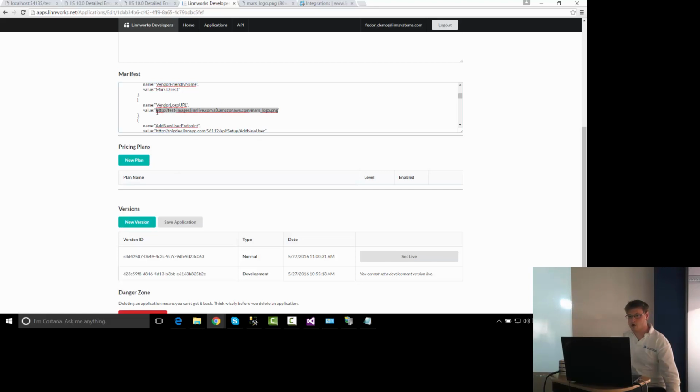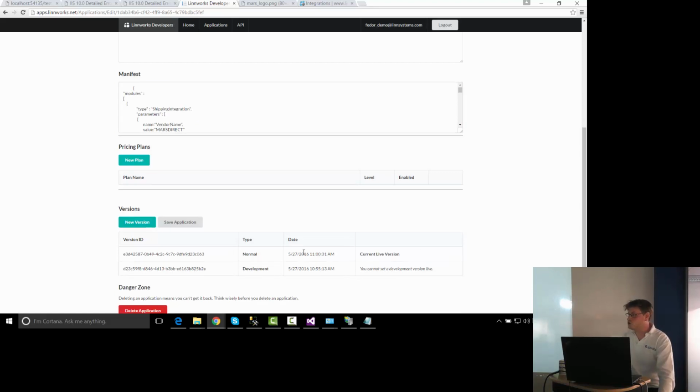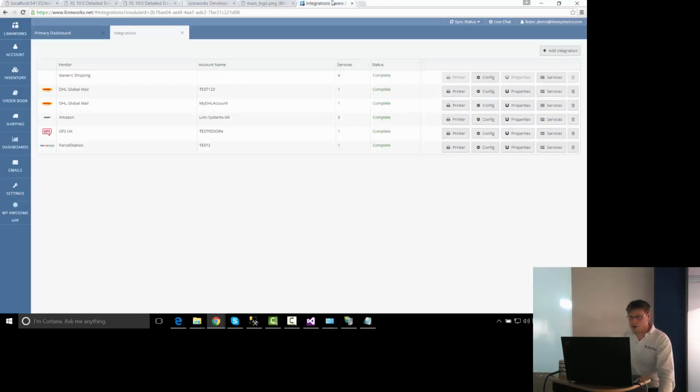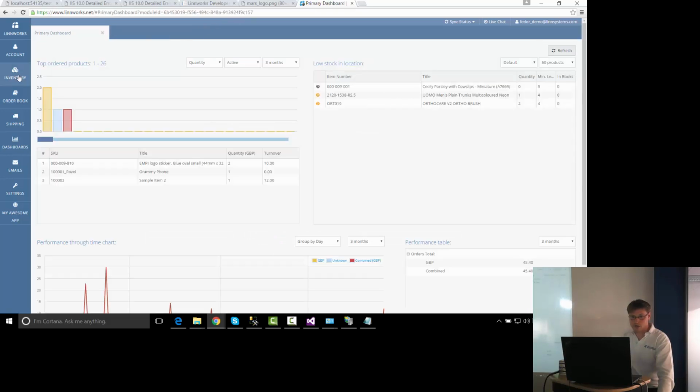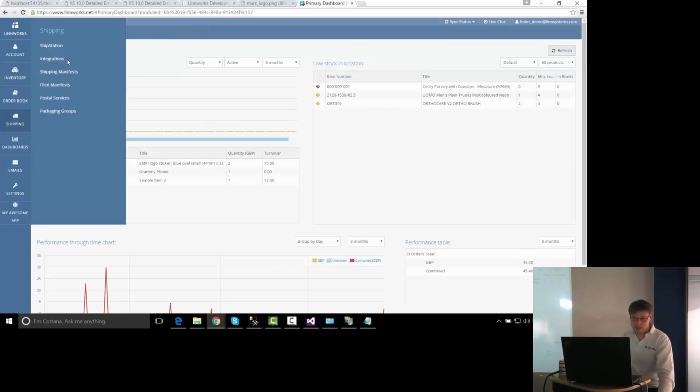It will make a copy of this URL. It will make sure that you're using a unique vendor name. If I put something like DPD in there, it will say, no, you can't use DPD, it's already reserved by some other integration, all this kind of stuff. So that's why it's important to actually set it to a new live version and set that new version to live.